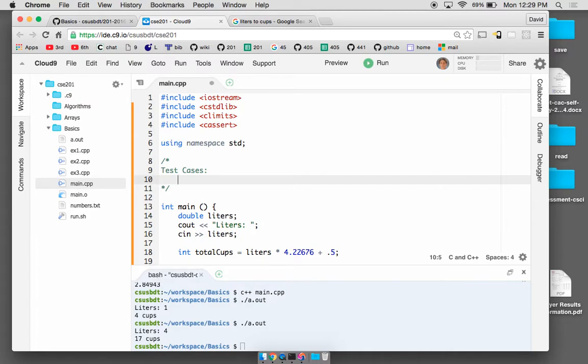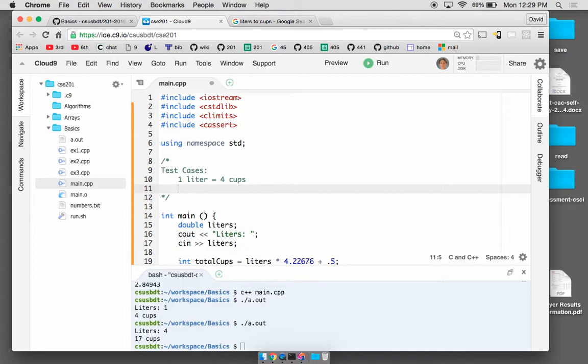So we'll do 1 liter equals 4 cups. 4 liters equals 1 gallon, 1 cup. I'm not going to bother with the S there. I'm going to say gals and cups like that, or gallons. I know it doesn't read very well. So we have 2 test cases.